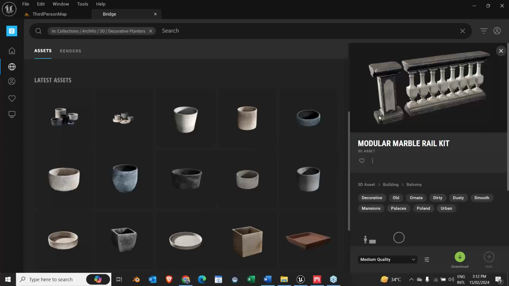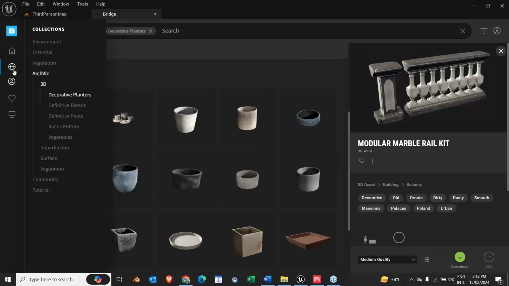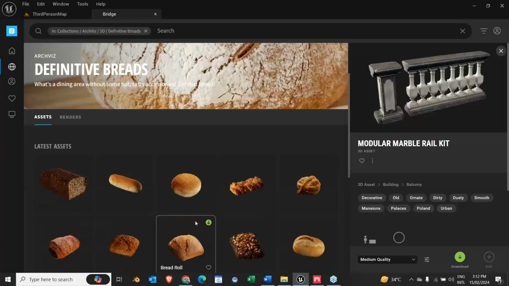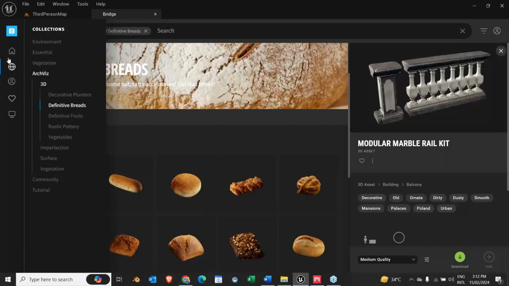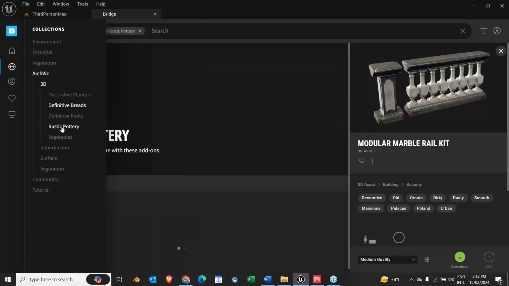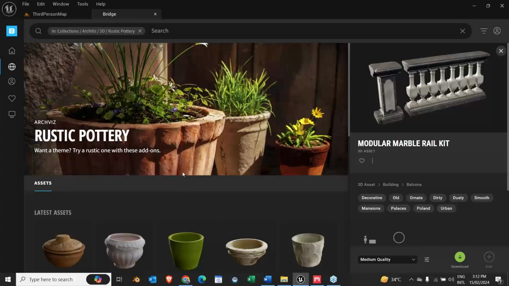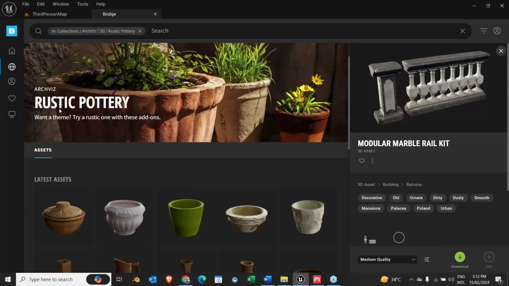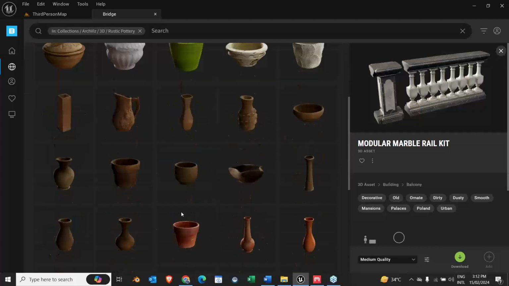Perfect. Correct. So we have these assets over here. Once the assets are here, what we can do is go to more informative, the definitive brands over here. Here you can see the brands are there, so you need to explore more. I'm still talking about just my left hand side panels. Correct. We have the rustic pottery. Once you click over here, all the assets relevant to this will get listed over here.